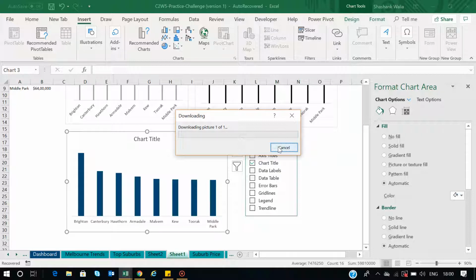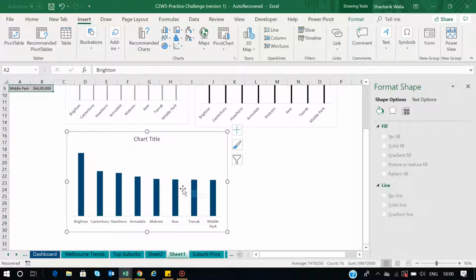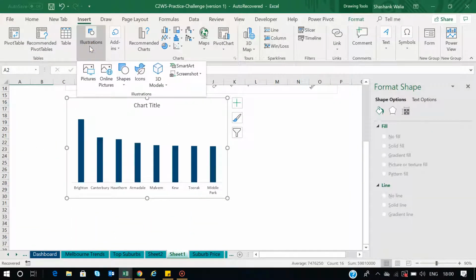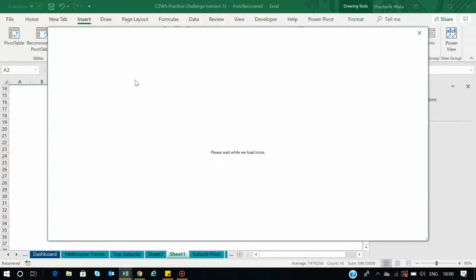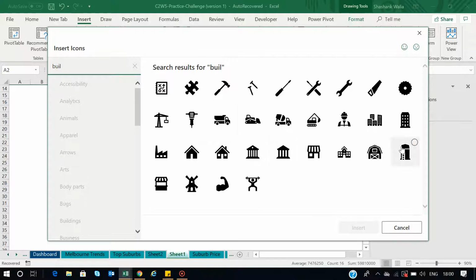Okay, maybe there is some network issue. So okay, let's press delete again. I will go back to the illustrations. Okay, the illustrations, the icons, and we have this building option. So I will select the building which I want to use and then go to the insert.